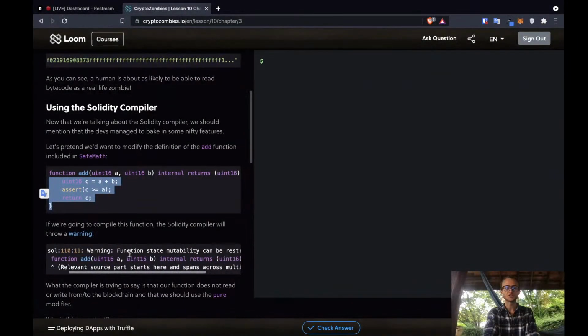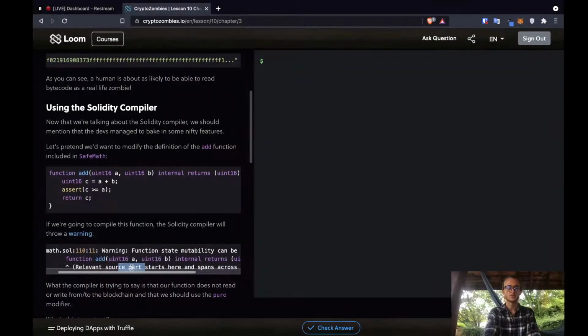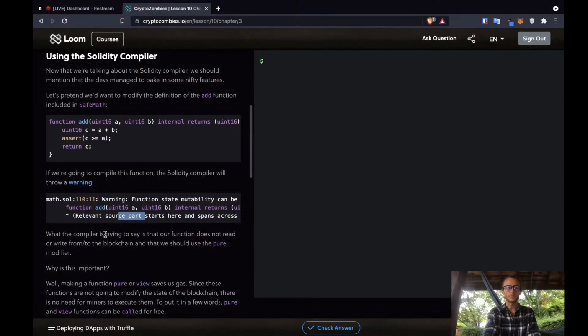Safemath.sol warning. Function state mutability can be restricted to pure. Relevant source part starts here and spans across multiple lines. Okay. What the compiler is trying to say is that our function does not read or write to or from the blockchain, and that we should use the pure modifier, because we're never actually doing anything on the blockchain.